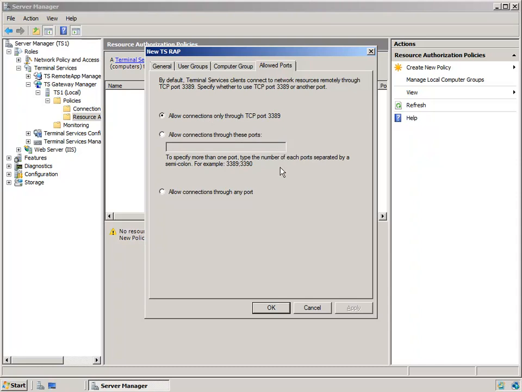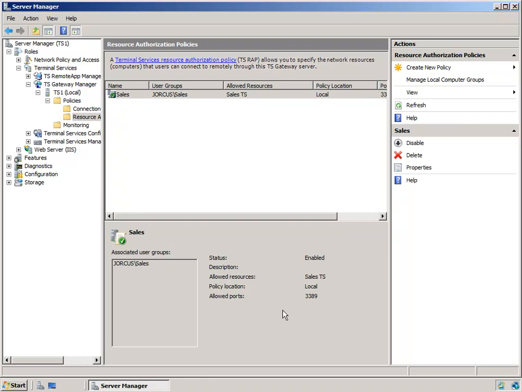Now, in most cases, you are going to go straight with the defaults, which I'm going to do, and we'll just click OK. Now, from the server's perspective, this is all up and running. The TS Gateway will now allow members of our sales group to connect to our TS1 server through this gateway. We've got a connection policy that allows users to connect to our gateway, and we've got a resource policy allowing them access to our actual terminal server.